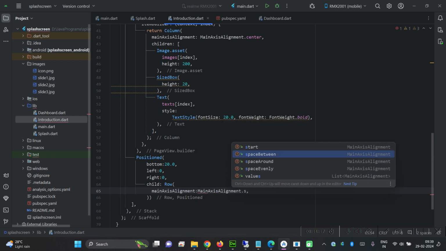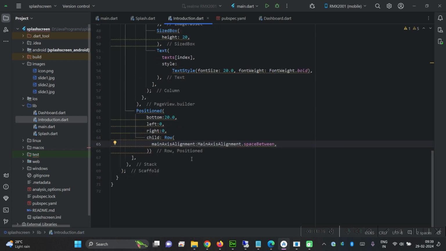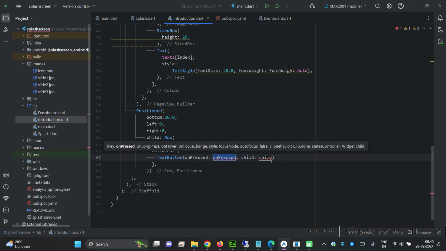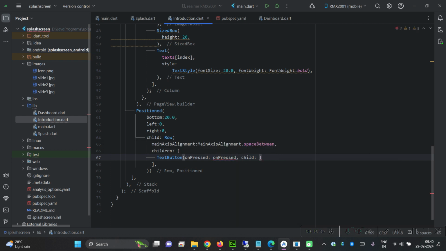Space between means it separates the skip button and our slider indicator. Okay, we will see that. Now after going ahead in the main axis, we will have the children over here, because in the row also you can have children. So we're going to put a text button. In the text button we can put a child. The child we can put as a text, so that it can show the user some text. I'll put it as skip.